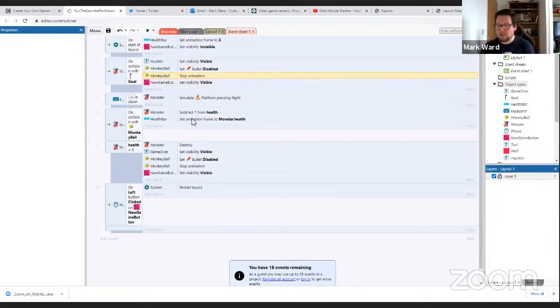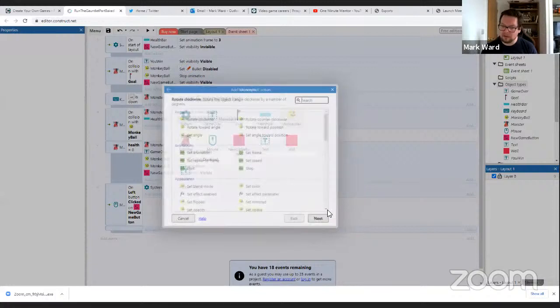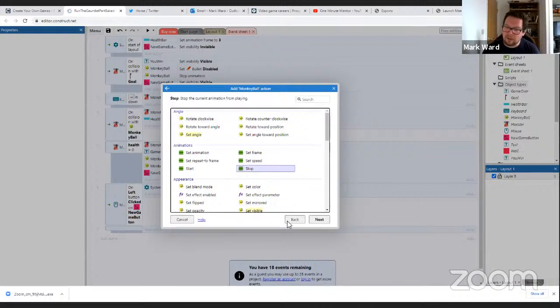Okay, now the monkey ball has also got an animation with it as well. It's a spinning animation that it had. So we want to stop the animation as well. Exactly the same process. Add action, monkey ball, and we just want to stop in the animation section. We just want to stop.